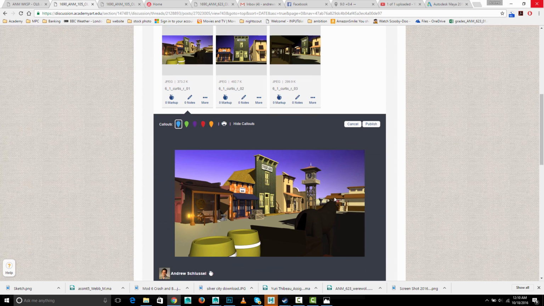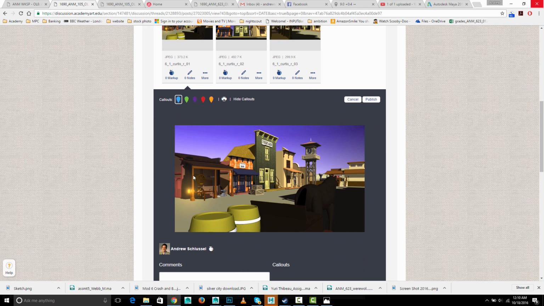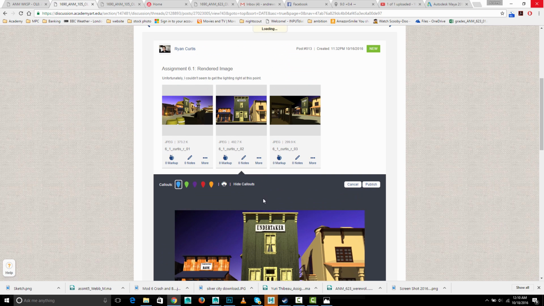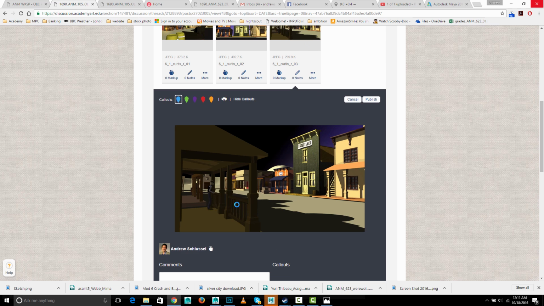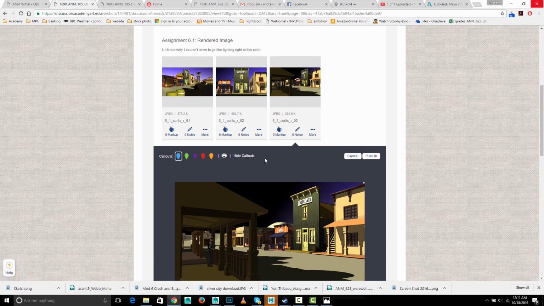So now we have Ryan, another scene looking very good. Nice Undertaker building here. You can see the dirt and damage to the door and stuff like that, and the wood, which is really nice. You can clearly see you've got cast shadows here. Don't know why the sky's coming in so dark there, so that might be something to adjust.